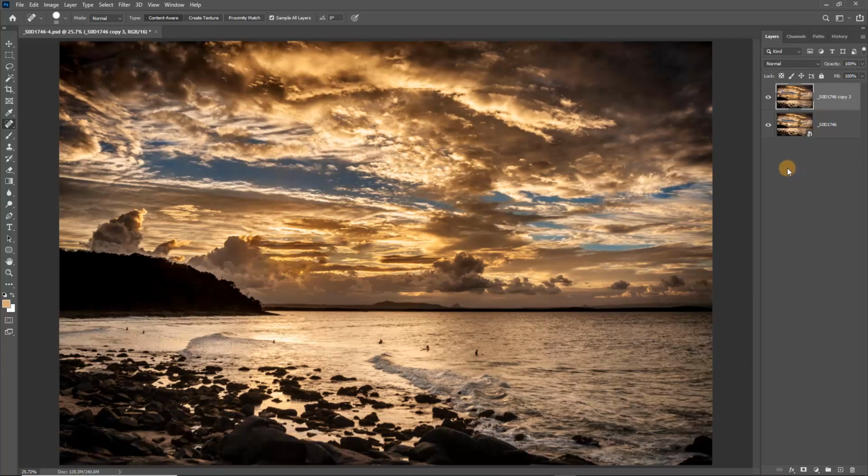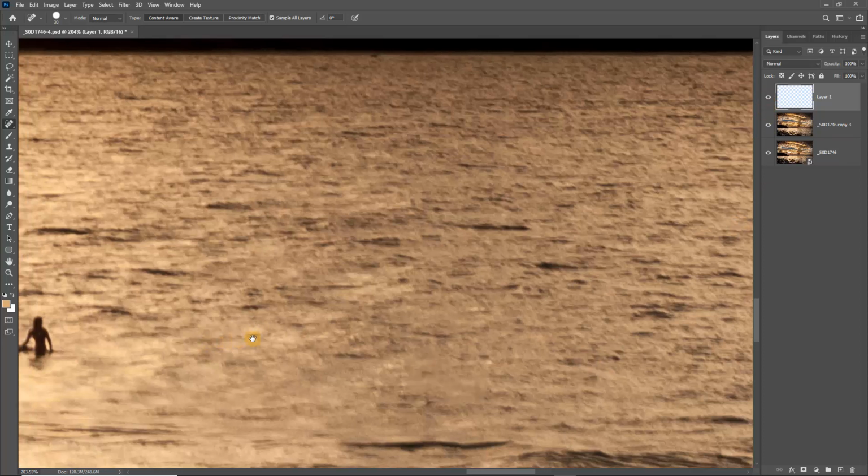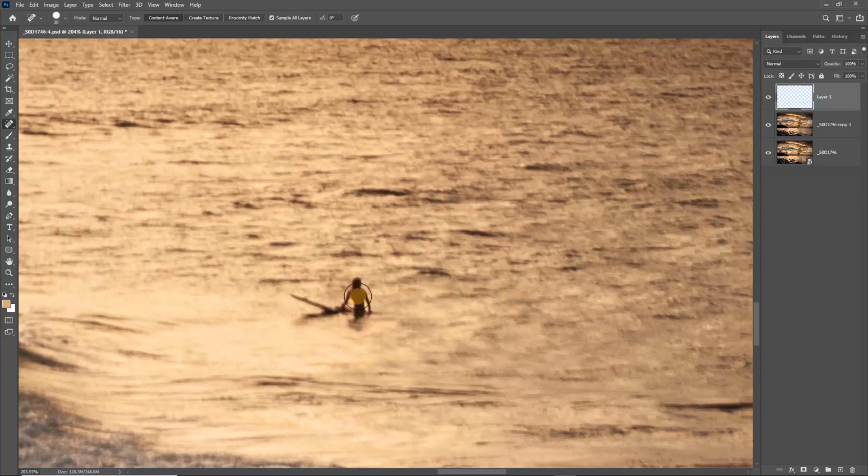So the finishing touches to this image I can do with the healing brush, but as a failsafe we can always create a new blank layer. This is just a personal choice, and as long as you select sample all layers from the top of the screen, then if we zoom in on one of these surfers and we do a little bit of work there, we'll notice that the repair is placed on a new layer. So at least we can check our work and be sure of it before we move on.